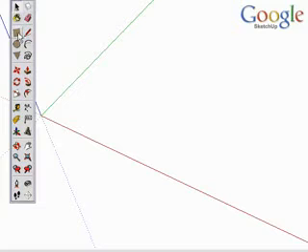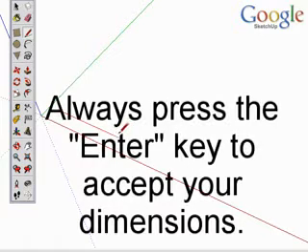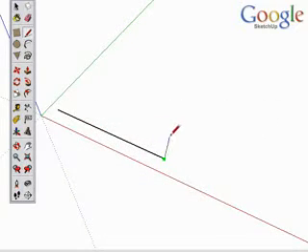Most tools will respond to keyboard input. For example, start drawing a line in the direction you need, and before clicking to finish the line, type a numeric value on your keyboard and press the Enter key. The default value is likely in inches or centimeters, but you can specify the unit of measurement.